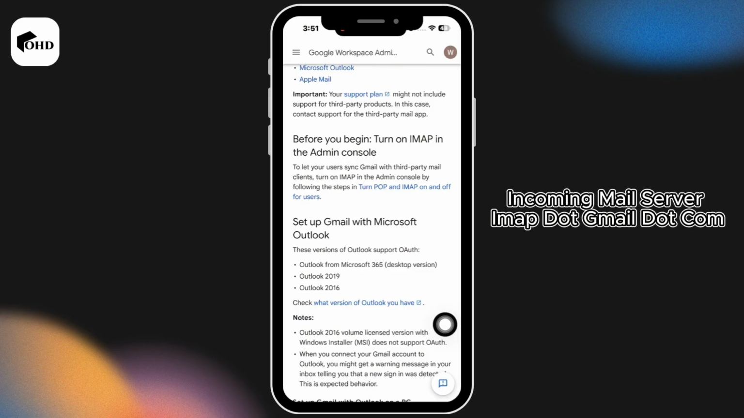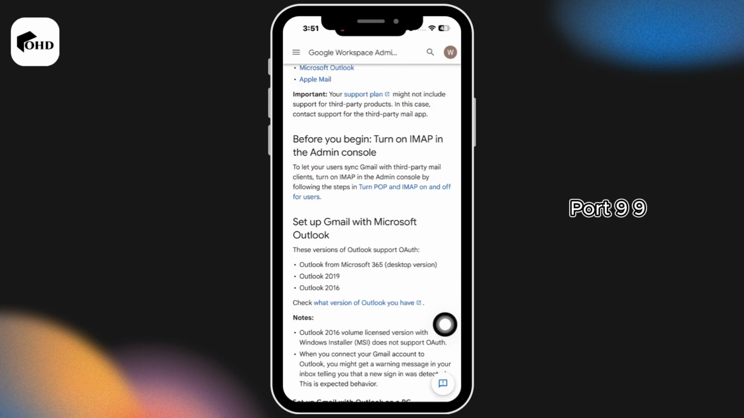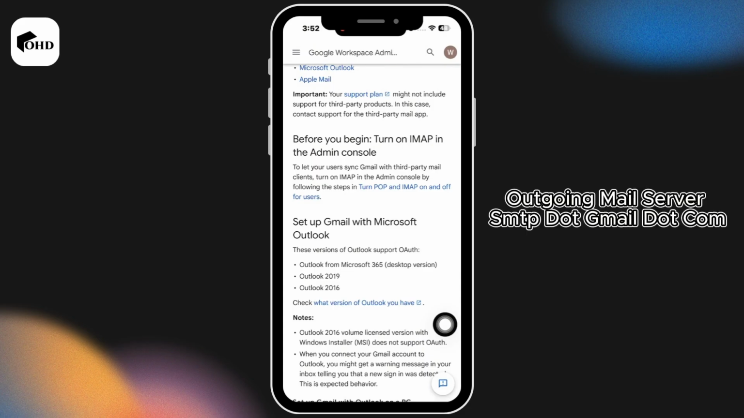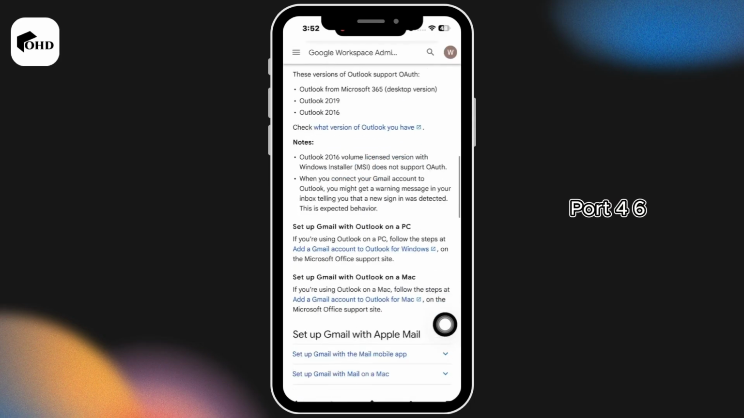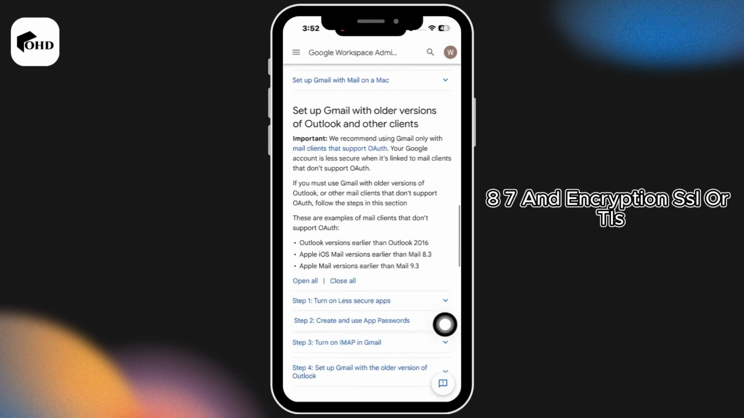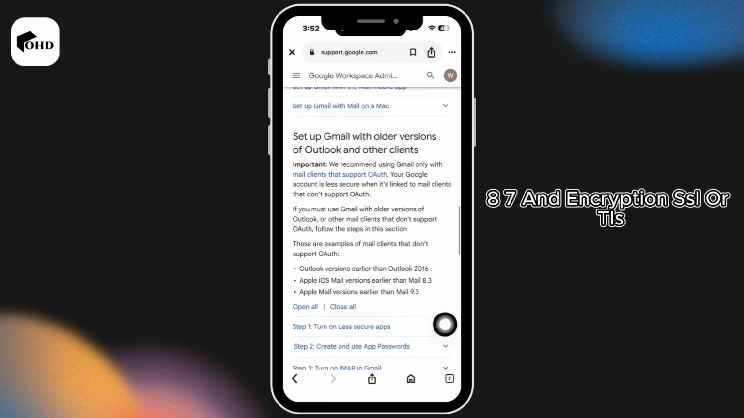Incoming mail server: imap.gmail.com, port 993, encryption SSL. Outgoing mail server: smtp.gmail.com, port 465 or 587, and encryption SSL or TLS.